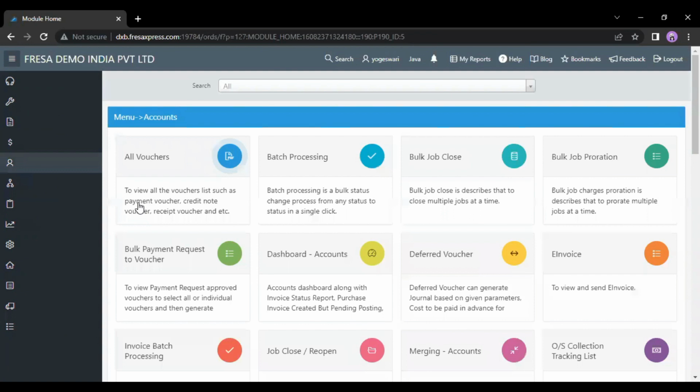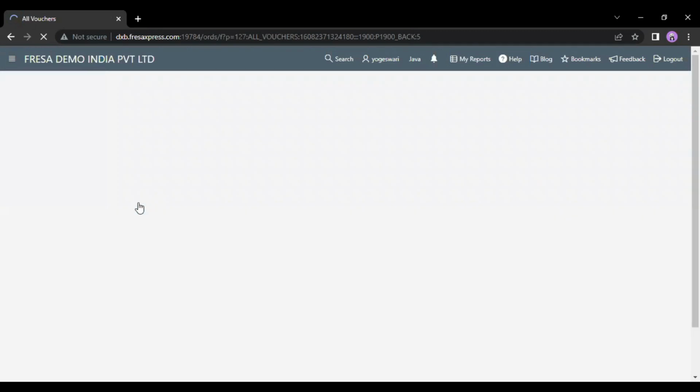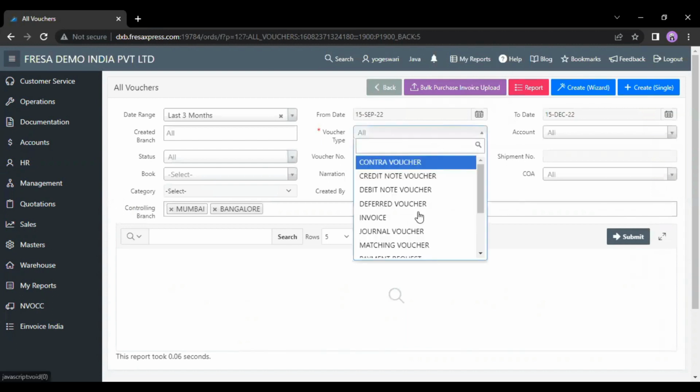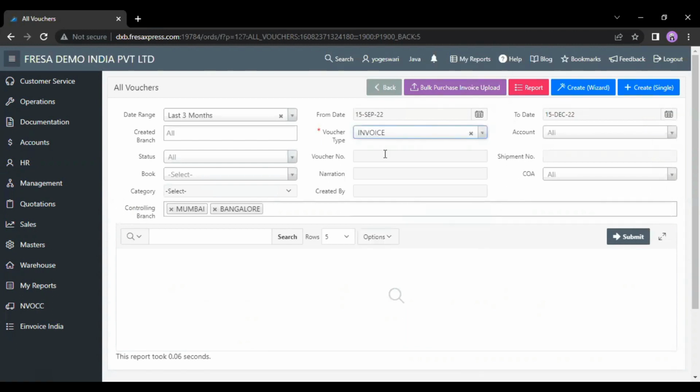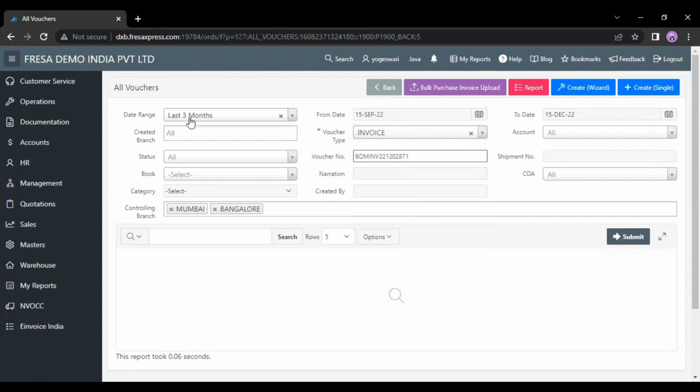Here, we have to select the All Vouchers menu under the Accounts module. On this page, we have to select the voucher type as invoice, and we have to enter the voucher number, and also we have to enter the required details. Then we have to click on the submit button.